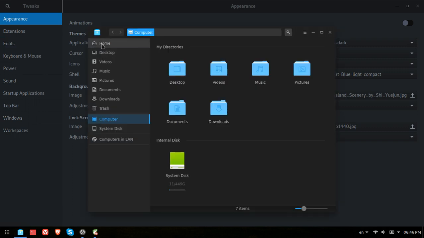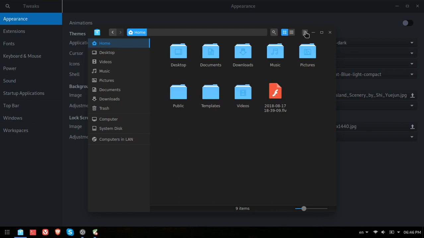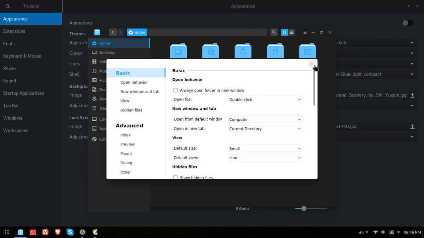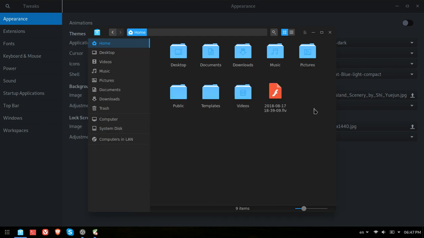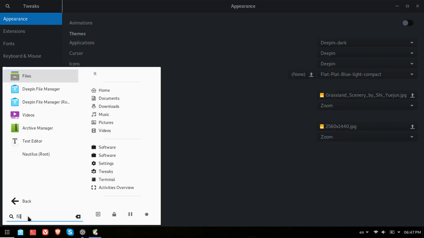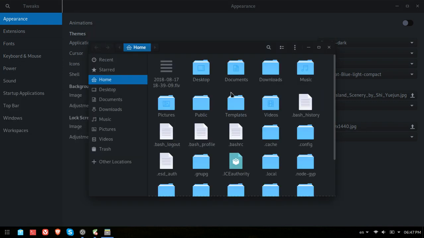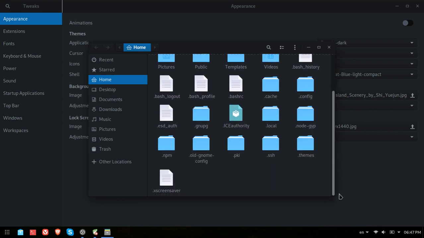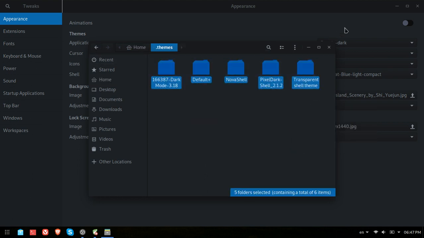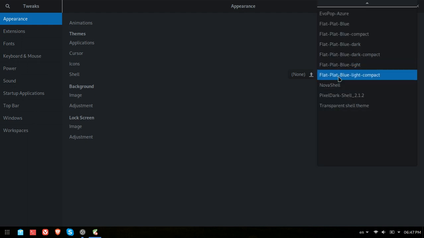But basically the folder for that is you go to home, and then what you have to do is show hidden files. There you go. Alright, I don't know why it's not showing up, so let's open it from here. So yeah, you go to home, and then you enable show hidden files, and then there should be a .themes folder. If you don't have this folder, then just right click and just create it, and then inside you can put your shell themes, and they should appear here.